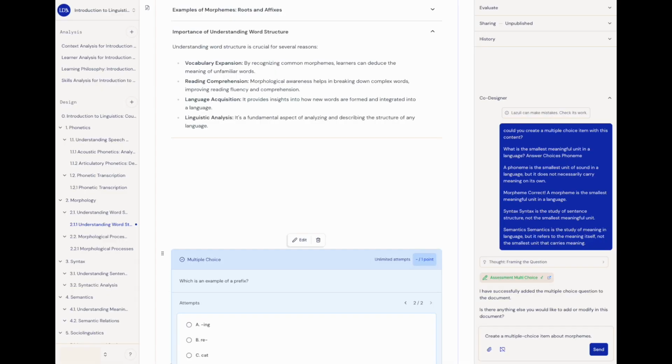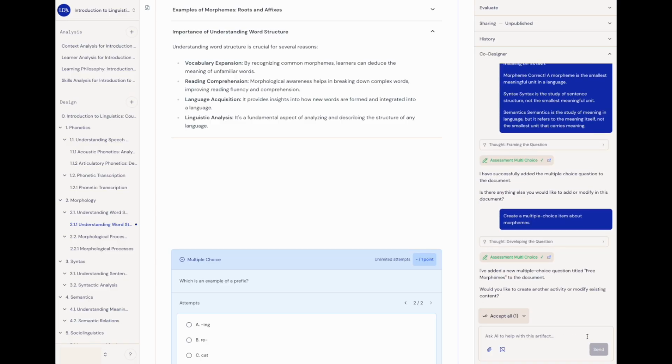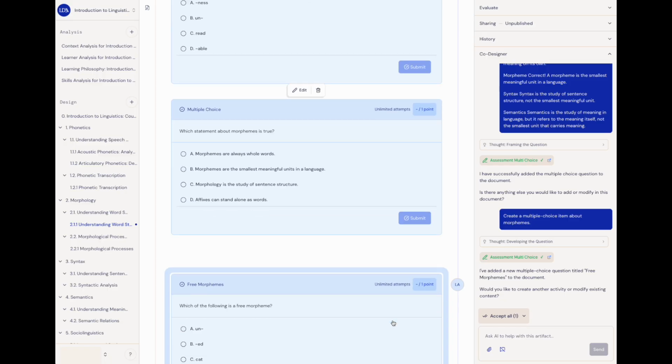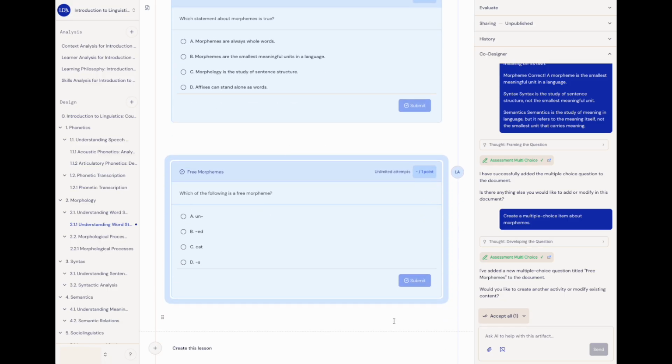Another way I can create multiple choice items with the co-designer is to simply ask the co-designer to generate the multiple choice item. So in this case, I chose a topic related to something on the page, create a multiple choice item about morphemes. Okay, and I see confirmation from the co-designer that it has created a multiple choice item. I can look for it at the bottom of the page, and I can see this particular item here.